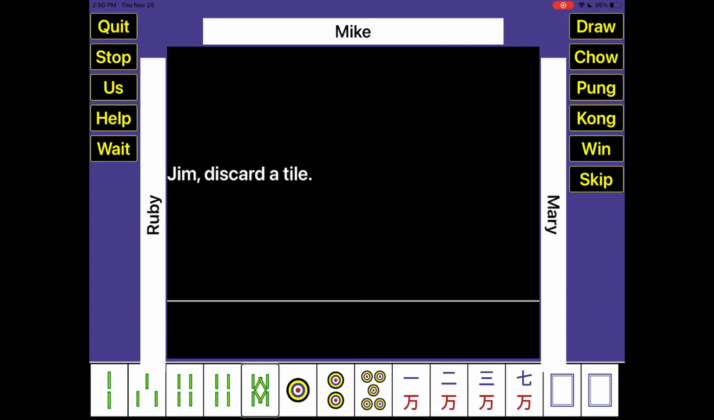Because if in the future, maybe either Ruby discards a 1 bamboo or I self-draw a 1 bamboo, I can form a 1, 2, 3. And then those 2 bamboos can be used as a pair. So I will instead discard 8 bamboo at this point.